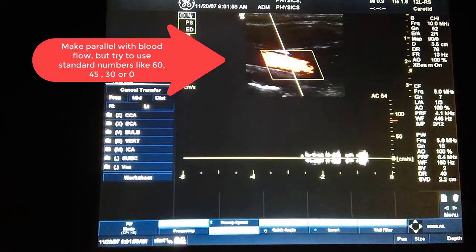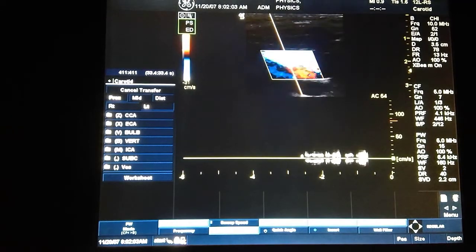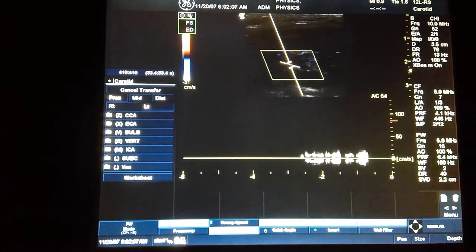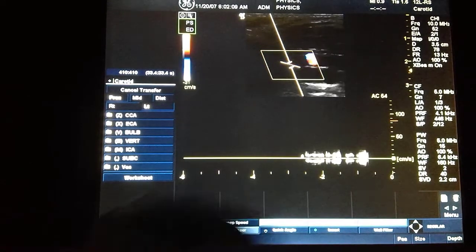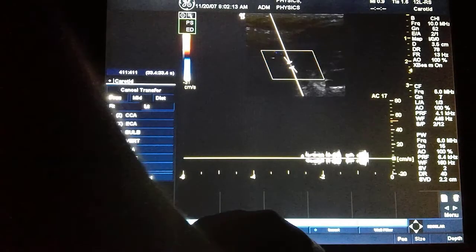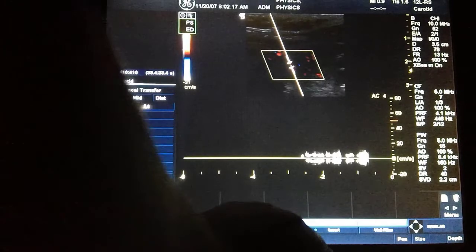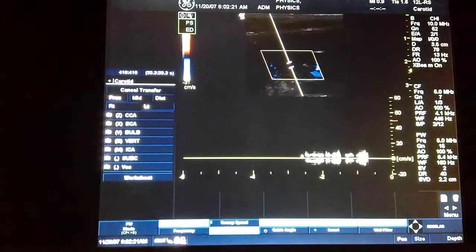I do just want to point out that standard practice, we do usually keep it at 60, just because that is a very reproducible number when we are imaging in the body. We can take that all the way down to 0. Watch how the line becomes almost one with the pulse line. That is assuming an angle of 0.